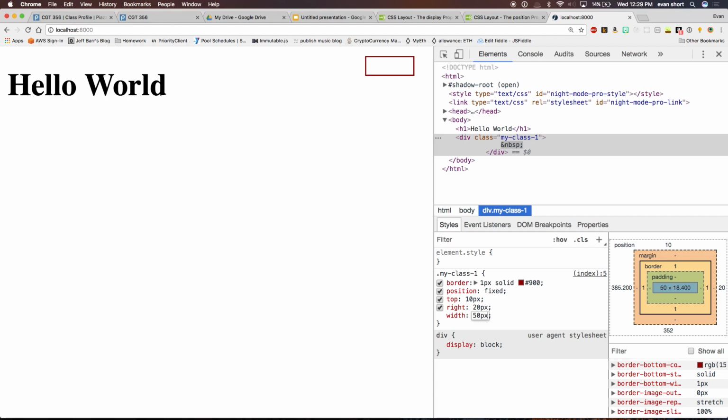So is the origin the top right of the screen? Origin is top left, actually. Oh, top left. But because I had it set to top and right. Oh, so it's set 20 pixels from the right? That's correct. Oh, okay. Yes.